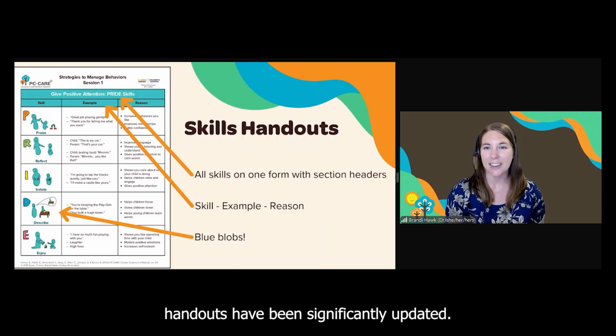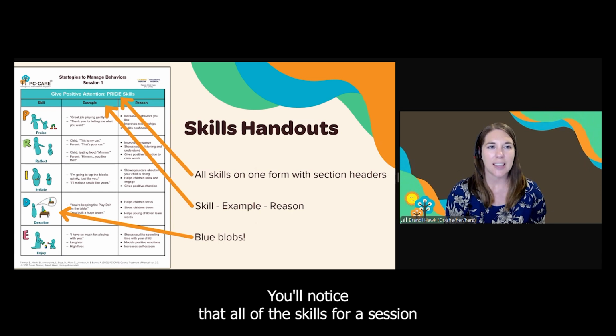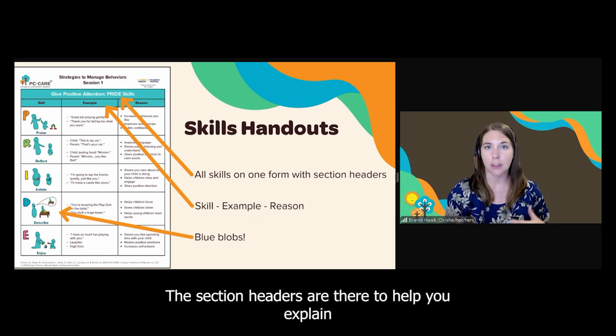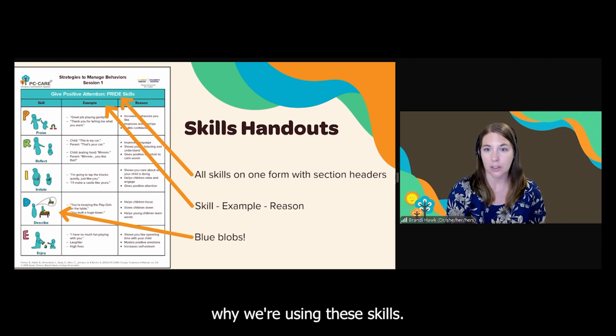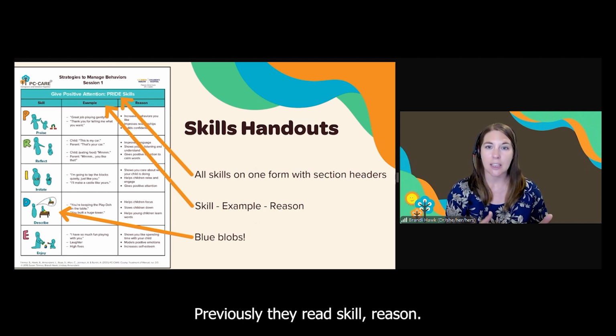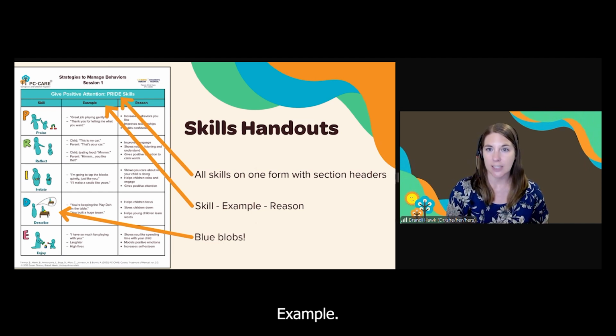Our skills handouts have been significantly updated. You'll notice that all of the skills for a session will be on one form with different section headers. The section headers are there to help you explain why we're using these skills. Our skills have also been updated. The columns read skill, example, reason. Previously, they read skill, reason, example.